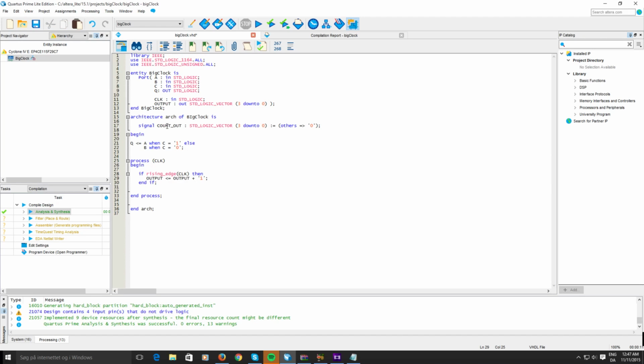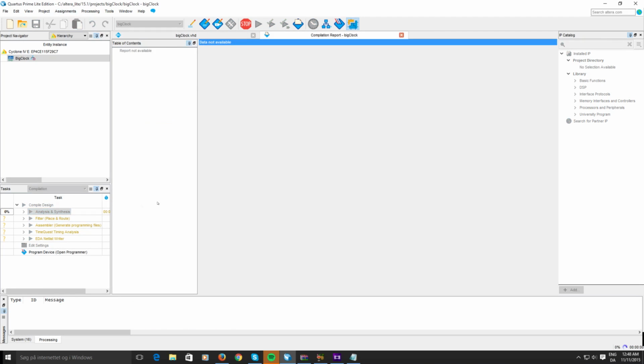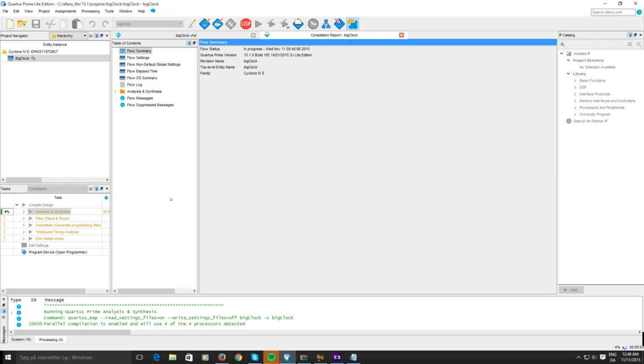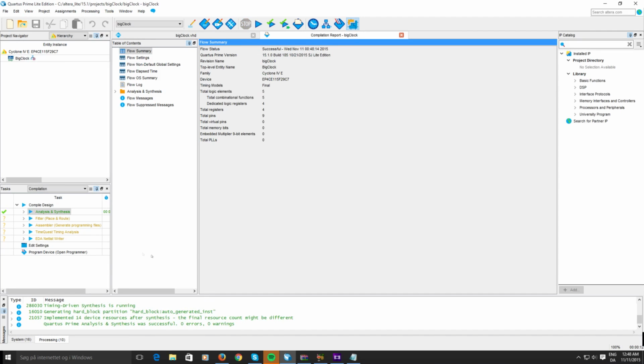So we created our signal, and we can now use this name instead. Now this is legal because we can both read and write to this signal. But we of course need to route this signal to our output signal, and we do that like this. So output is always connected to countout. And let's run our analysis and synthesis. Let's just save the file. See if I did something stupid. And I didn't.